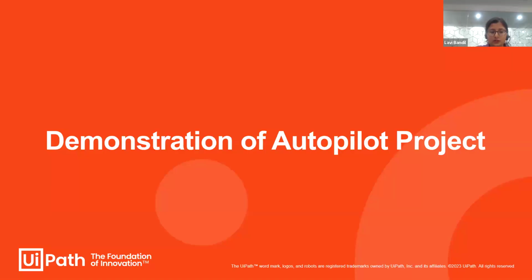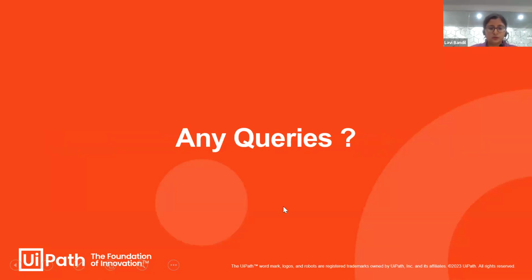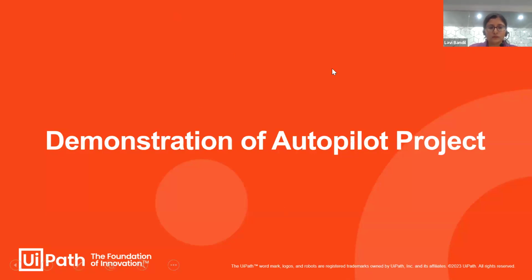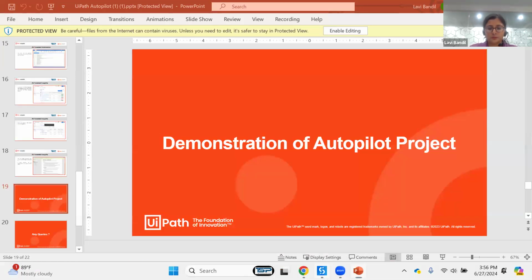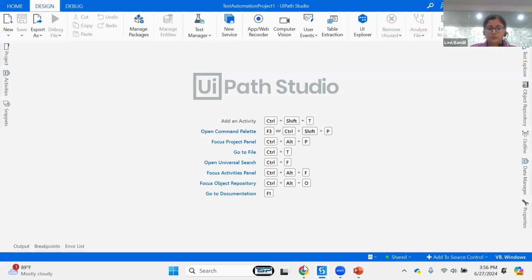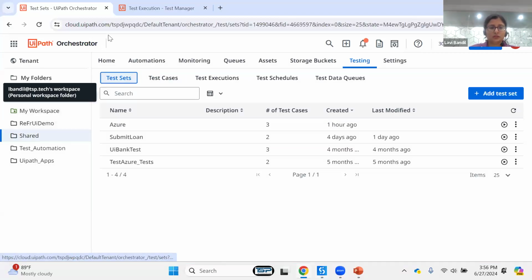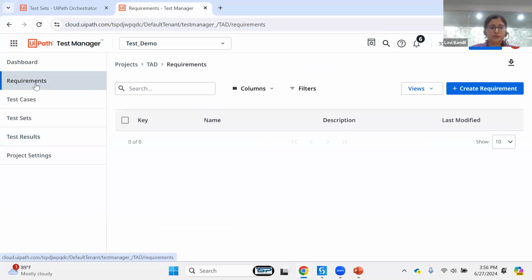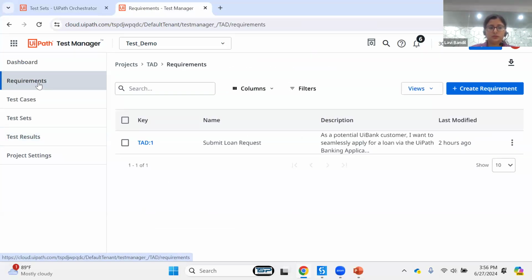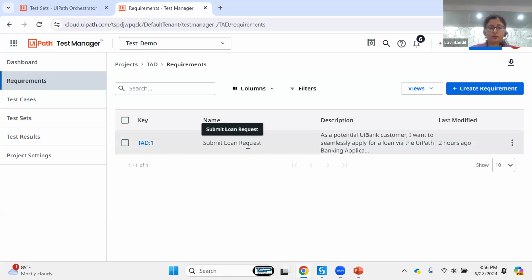So going forward, I'm going to give you a demonstration of how these whole 4 steps work together. For this, we have to go to the requirement first. As you can see, this is my test manager, and I have a project named test demo, and I have only one requirement.